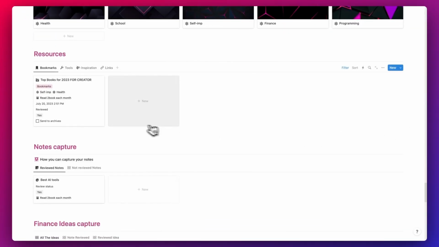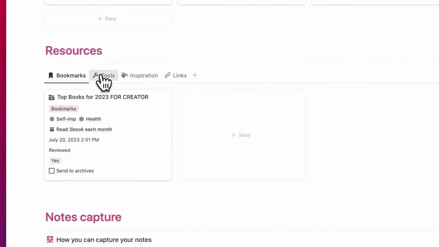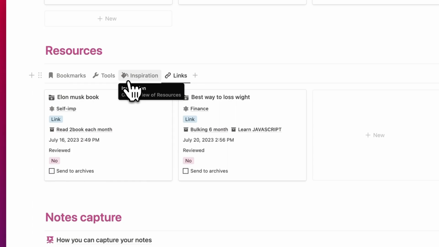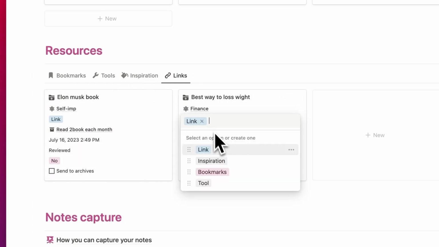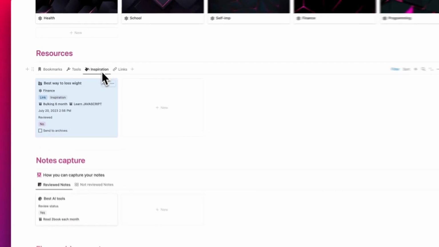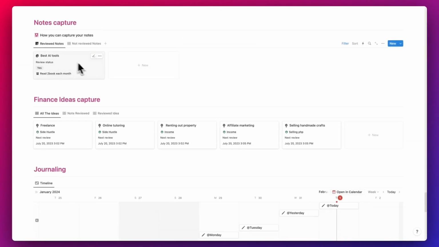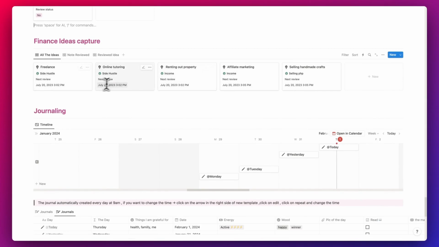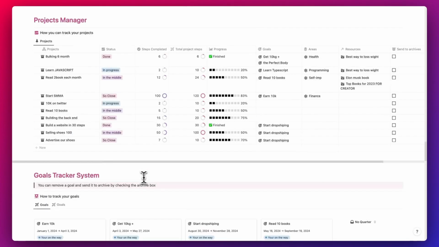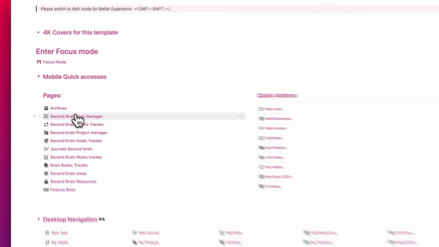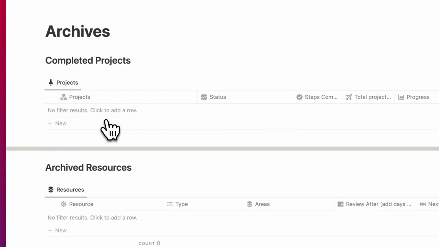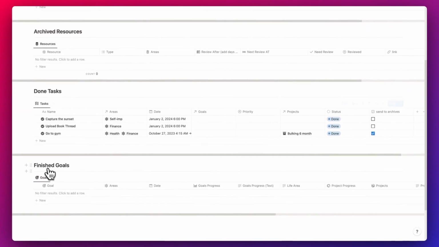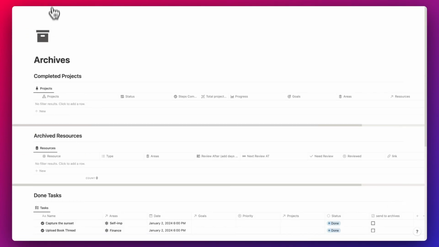I can save resources with ease in the Resources Manager and categorize them by links, inspiration, bookmarks, or tools. Then I can review them later. I can do this process also for my notes and financial ideas notes. And before the last page, I have my daily journaling database. I forgot to mention archives, where I can see finished projects, done tasks, archived resources, and completed goals.